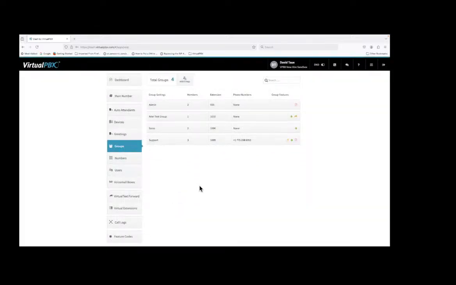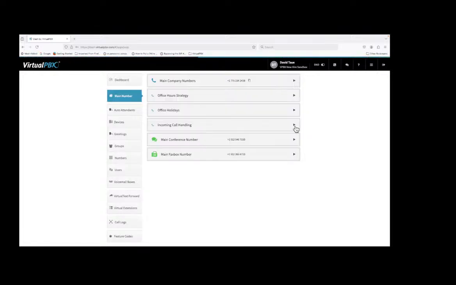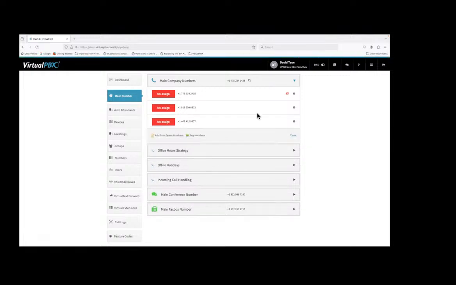All right, so we have users with devices and groups. So now we can click over here on main number. Main company numbers, these are the default numbers people call to reach your staff. You can add from spare or buy new. If you unassign one of these numbers, it does not delete it from your account. It just moves it to a spare number.